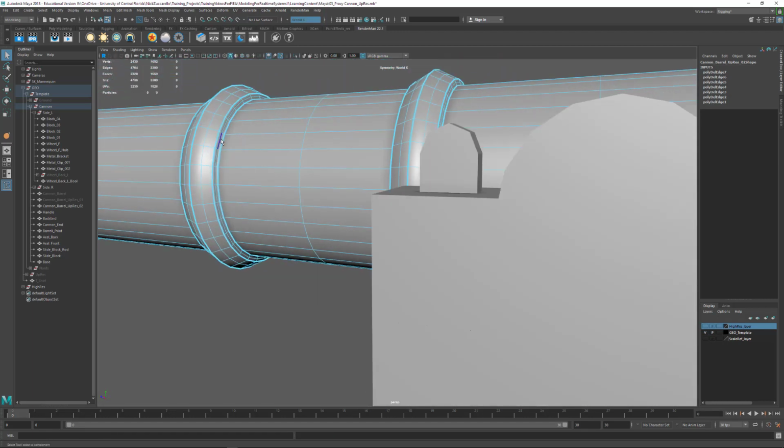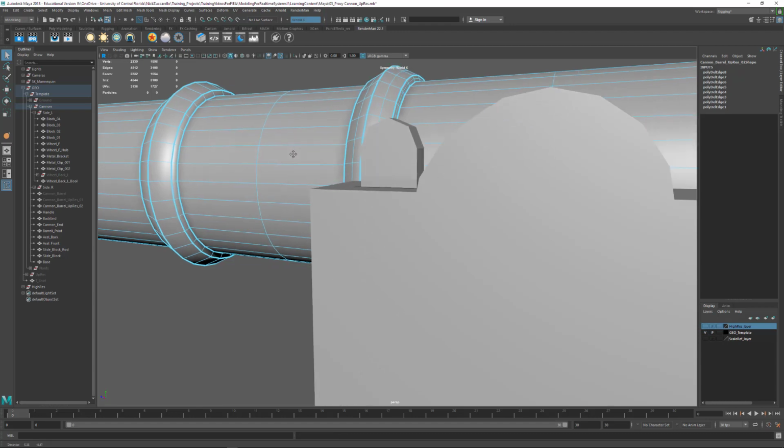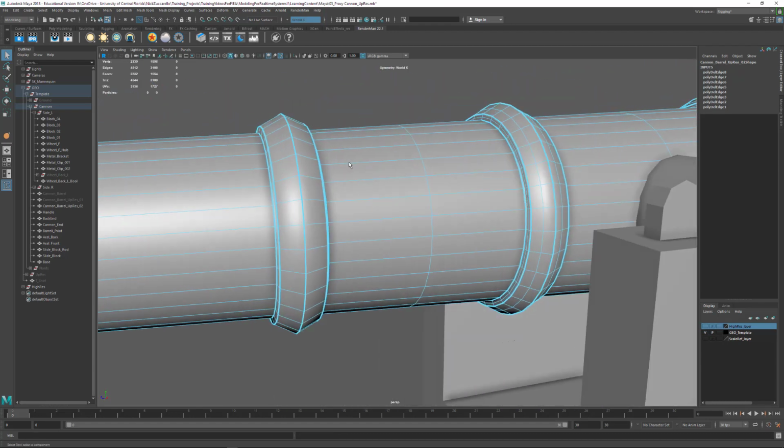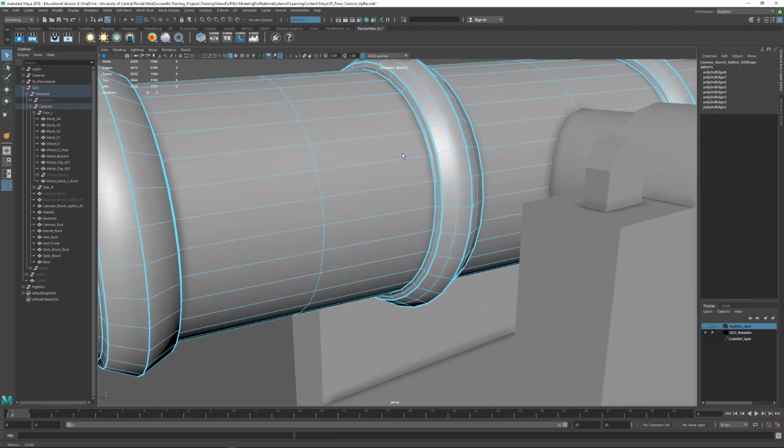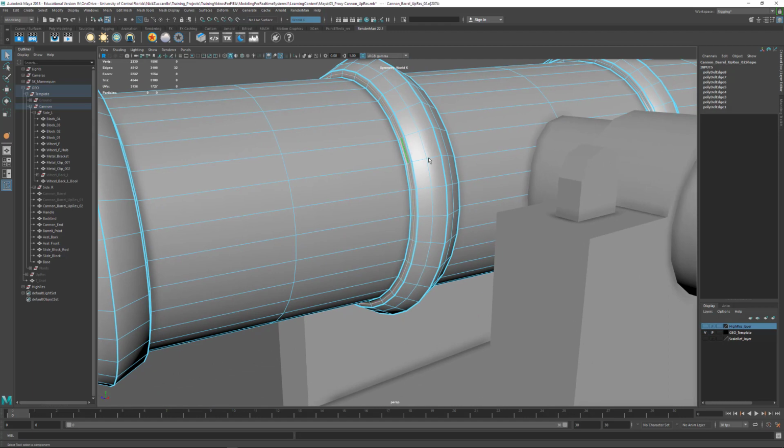So I'm just holding down Control, double clicking, and then holding down Shift. I don't need these parts in here. Control Backspace, and that'll get rid of that. While we're at it, if you just hit Backspace, it'll get rid of it, but if there are any verts left over, Control Backspace will get rid of the verts too at the same time.